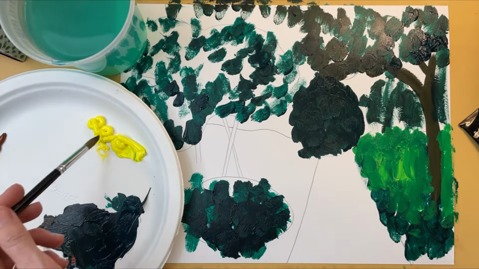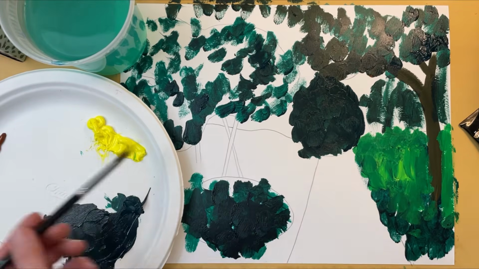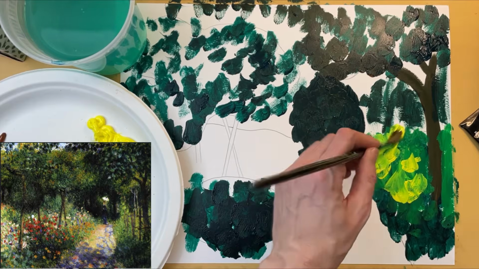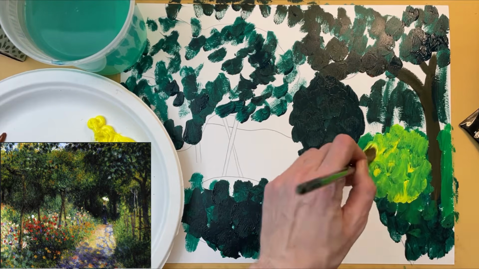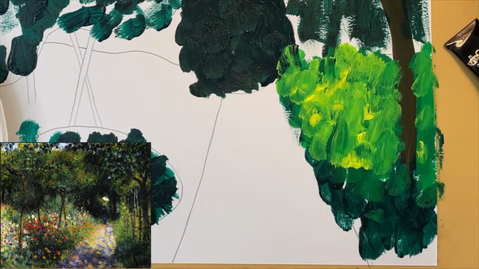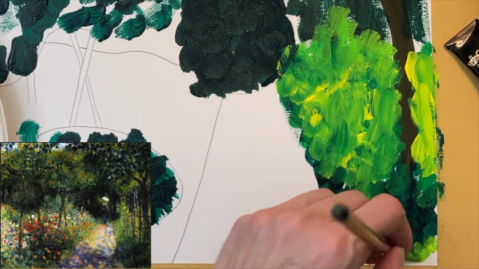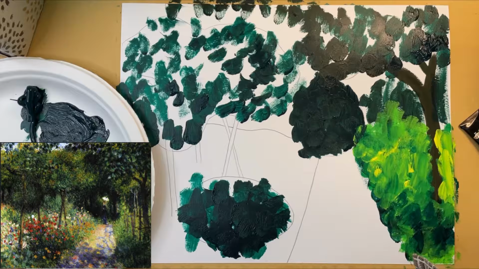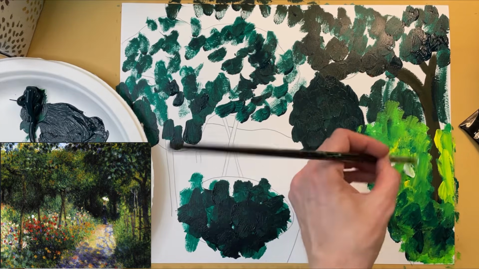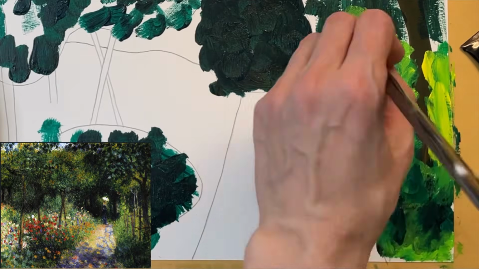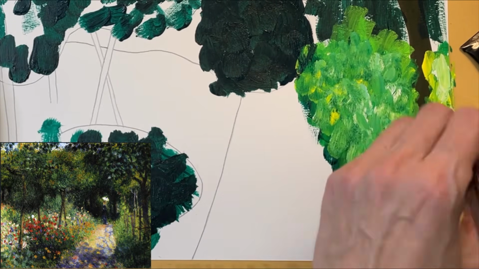Now that my brush is clean and dry, I'm going to pick up some more yellow paint. I'm adding this yellow paint using short, rough brush strokes right on top of the green. In this way, the paint colors are mixing right on top of the paper. Now I'm picking up some white paint and adding some short, rough white brush strokes on top.